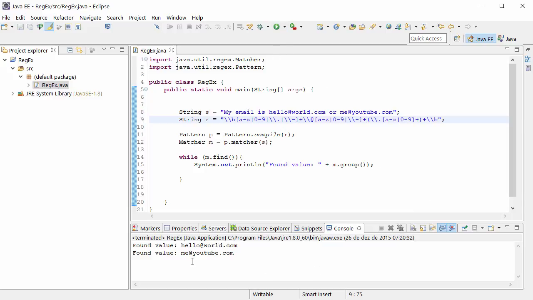So we run our code, and then we find two values. First hello@world.com and then me@youtube.com. So how can we extract the domain names like world and YouTube? Whenever you use parentheses, that defines a group. So this thing here is a group. We are going to put the domain name inside a group.